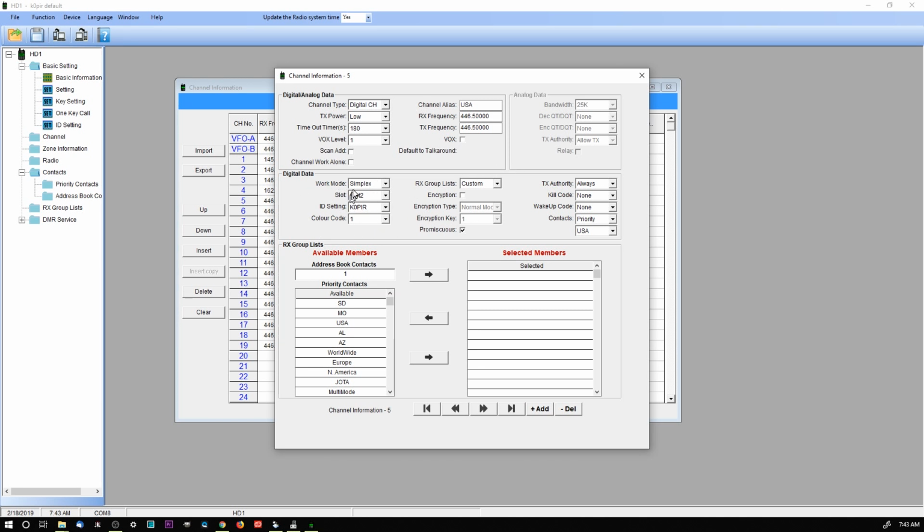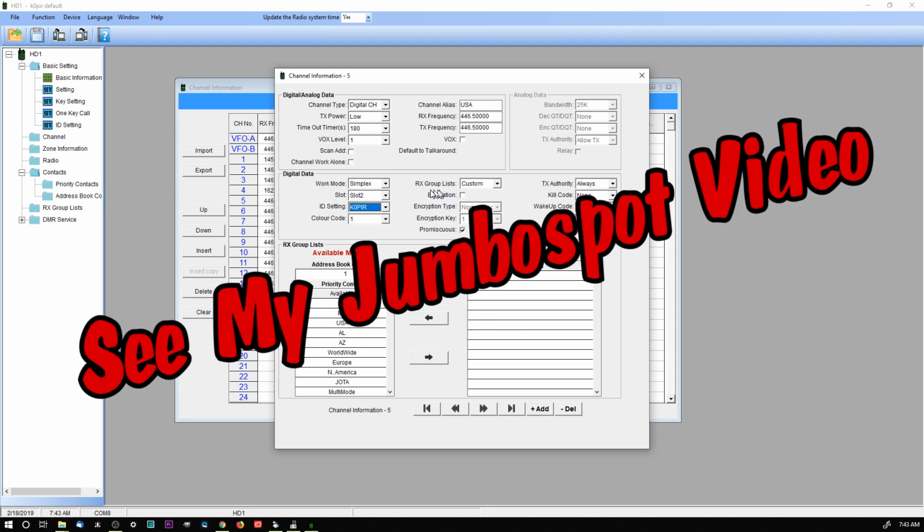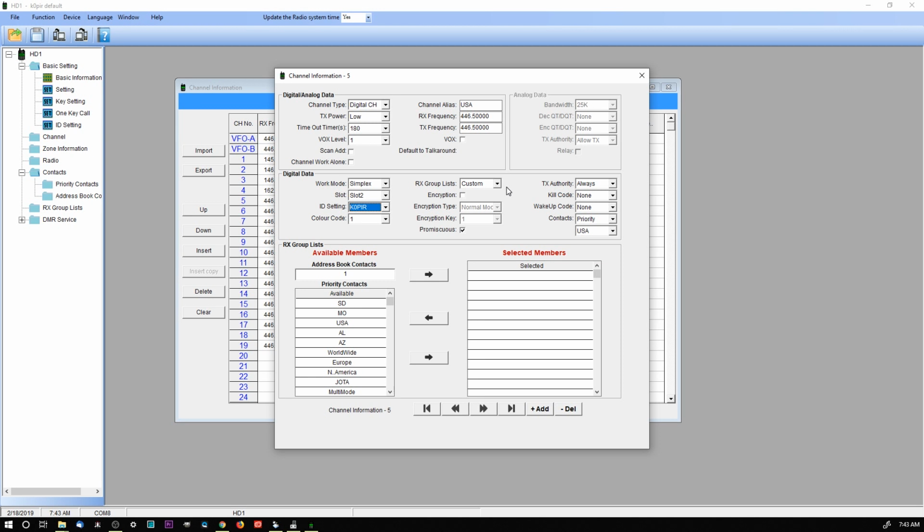I'm using a Jumbospot, so it's simplex, slot 2, my ID that came from over here on the left hand side, the ID setting. You'll see yours in there. Color code is 1, and that comes from my Jumbospot. The RX group list, custom. Played around with this one some, and this works as well as anything. Just put custom in there and I don't even have to worry about this. Down below, these are grayed out. Transmit authority I have always in there, and I'll tell you about that a little bit later. My contacts, this is the important priority, and then the talk group that I want, which is USA.